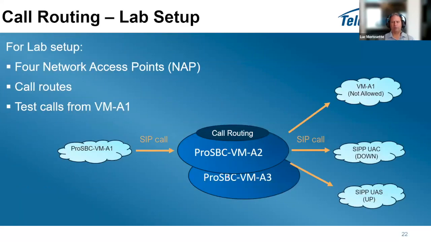The lab setup I want to use for demonstration, I have a 1+1 ProSBC system here, which I enabled some call routes on the system. You have another ProSBC here, which I will generate SIP calls to the system here. And then we will have calls going out. I have 3 different networks here to demonstrate the priority and the load sharing.